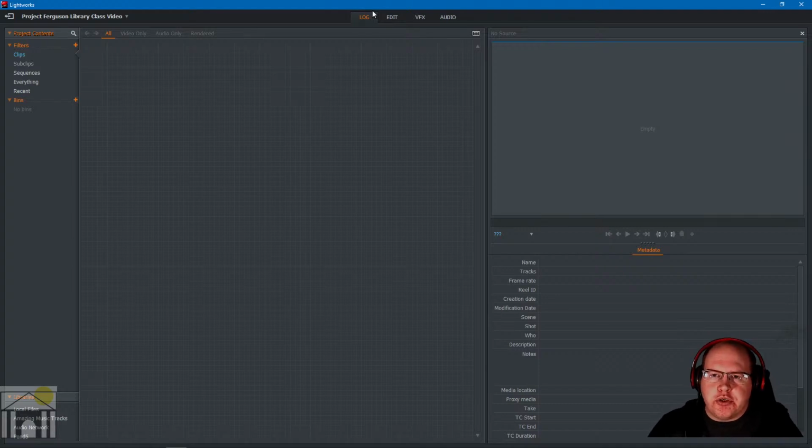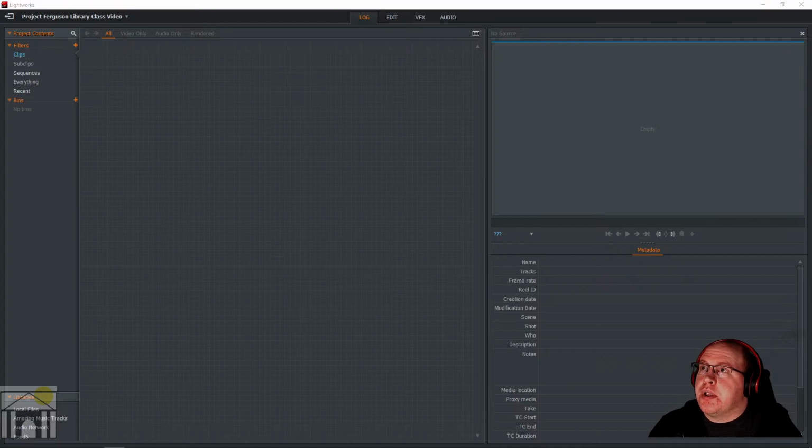The first thing we're going to do is come here to the log tab, and the first thing that we will need to do is add files into our project. I need to remember, this is organized a little bit differently. So I'm going to come down here to the libraries on the bottom left. You can see I have the Ferguson library logo in the way.